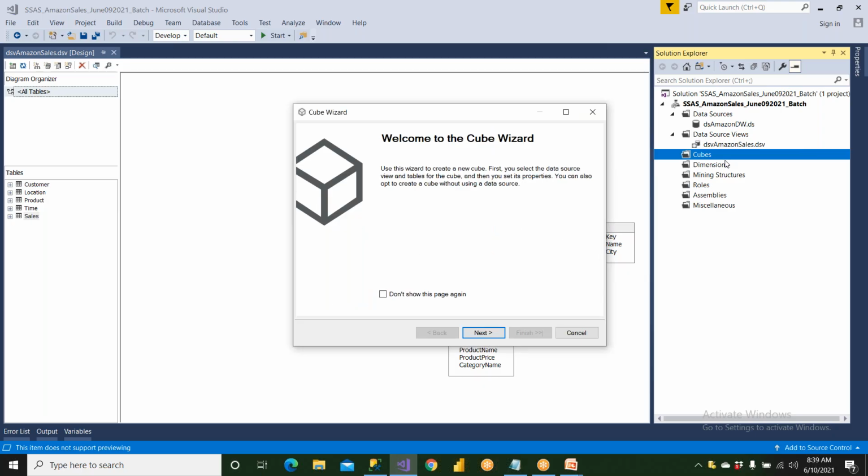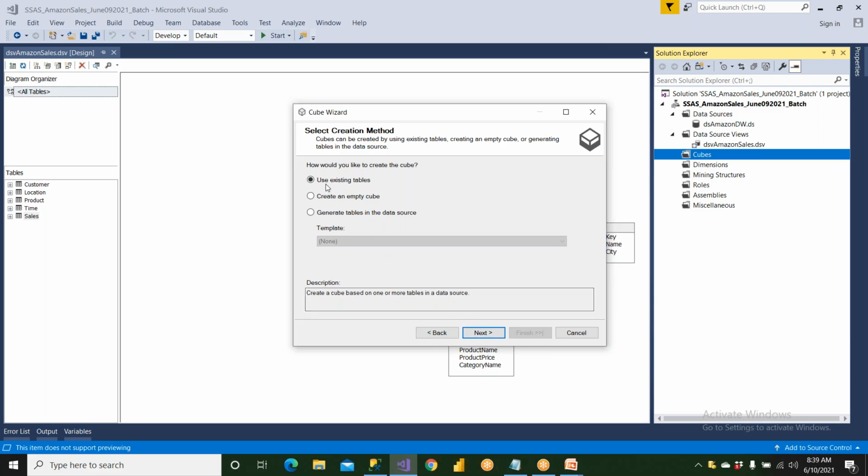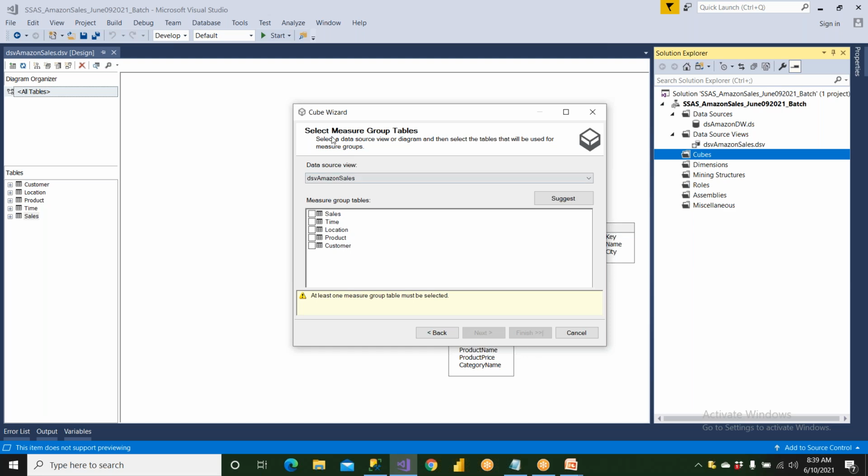Cube needs what? Cube needs dimension tables and fact tables. Click next. So use existing tables, yes. Click next and select measure group table. Measure group means fact table. So which is the fact table? You can ask the SSAS engine to suggest. It can tell you. Sometimes it may tell you wrongly also, but you should know clearly. If you do not know what is the fact table, you can ask.